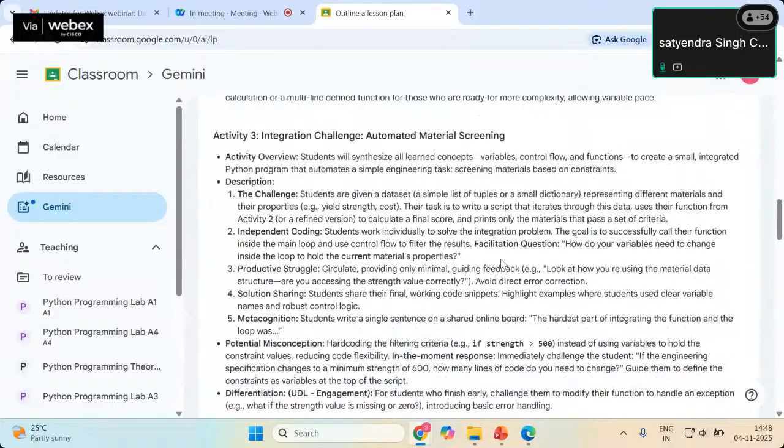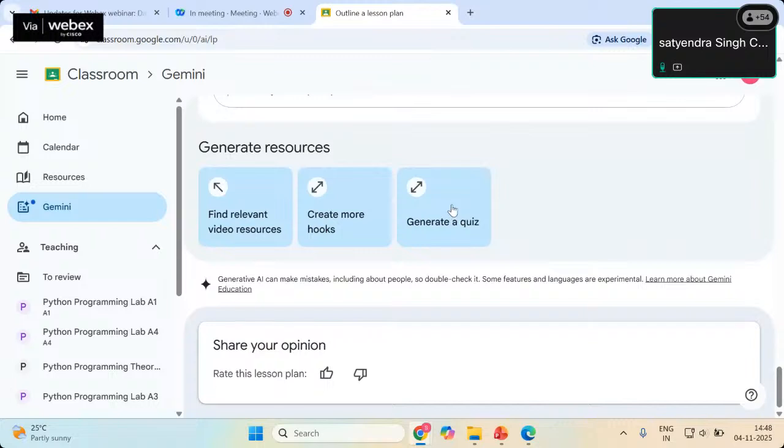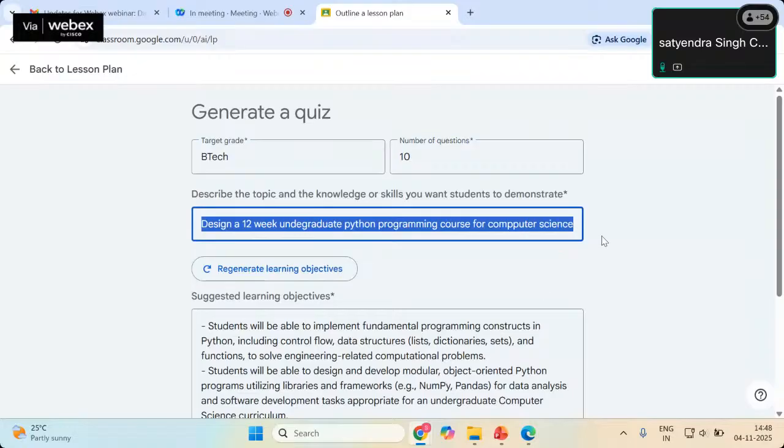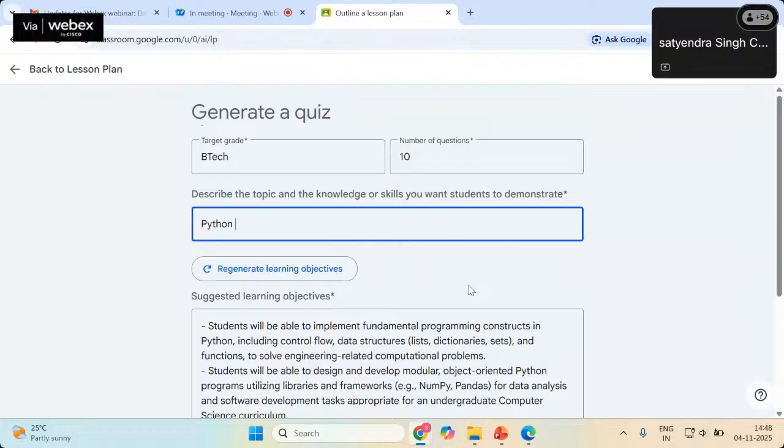Also, not only for creating the lesson plan, there are various other options available. You can ask to generate a quiz. For example, let's say the number of questions that you want to see, generate 10, and you can describe the topic, for example, Python. Since I'm teaching this course, I'm writing it specific to this course. You can not only ask from computer science, you can ask for any other topics as well. Python list and dictionary.